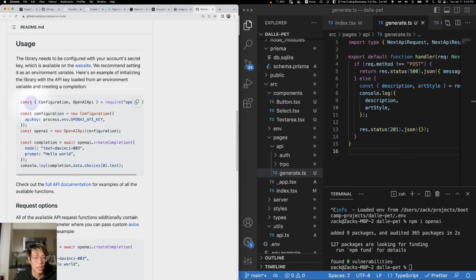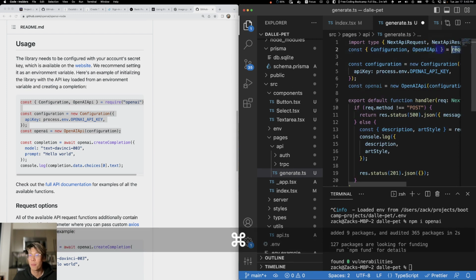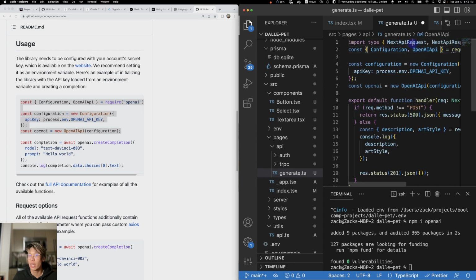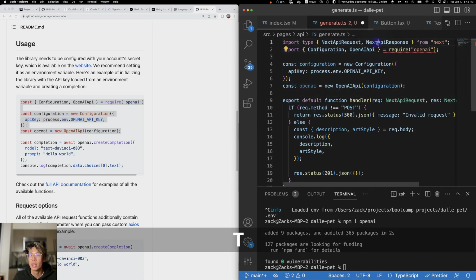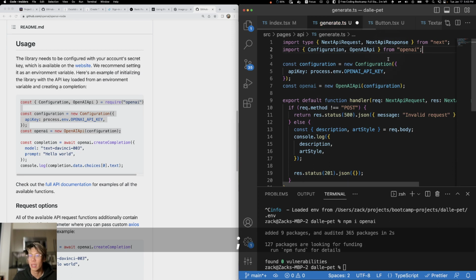So let's go ahead and copy this stuff. This is all configuration. So copy this. Let's go to our generate function. I'm going to paste this up here. I don't like that it's using require. We have a mismatch, where here we're using import and here we're using require. So I'm going to change this a little bit. Import configuration OpenAI from OpenAI. Okay, there, it's a little bit more consistent.